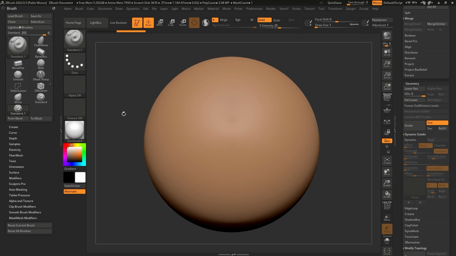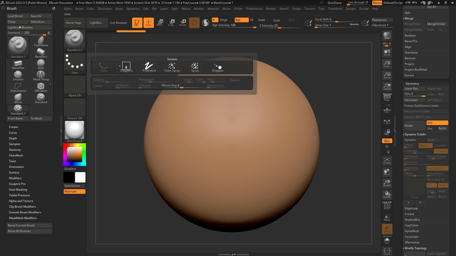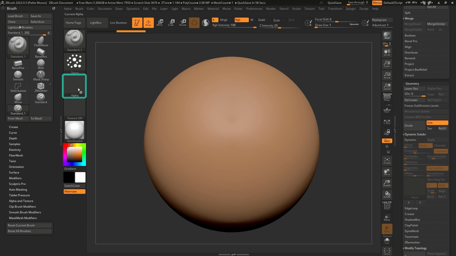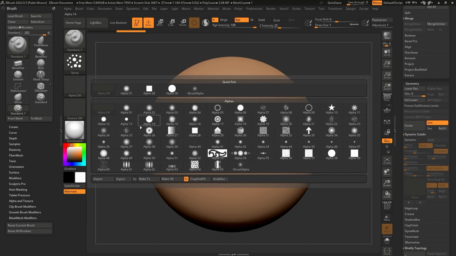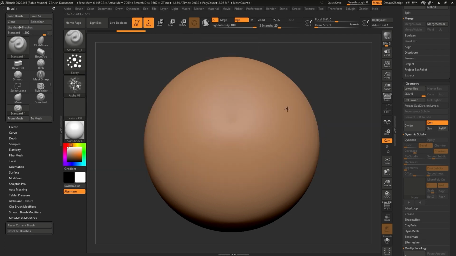Just a couple of things that we need to do for this brush. Here at the top of the UI, I'm going to make sure that I have the ZAdd and the ZSub turned off. That way I'm not going to affect anything to do with the deformation or the volume of the sphere, but I do want to affect the color, so I'm going to enable RGB. That's about it in terms of the setup. But to make this a little bit more complex, we can click on dots and select the spray, and we can click on alpha and select something a bit random. This one, alpha 8, is a pretty good one, right? So it's using this as the stroke type and this as the tip of the brush, right?